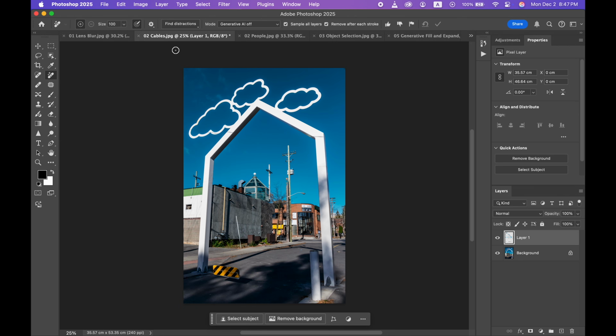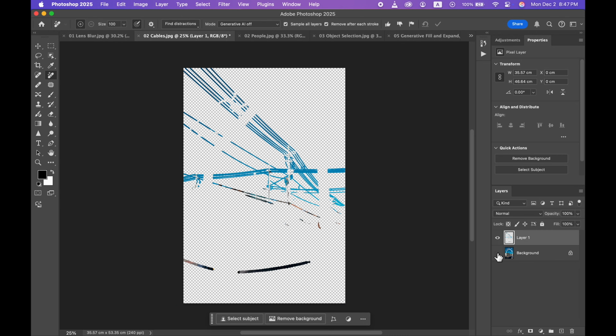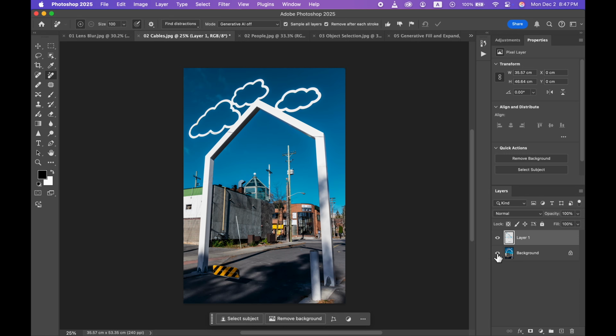And voila, all wires and cables are gone. Unreal. Now we have all the patches in a separate layer, and that's super useful. By hiding the background, you can see all the patches Photoshop did for us. The good thing about this approach is that if it did any mistakes, we can adjust it manually.